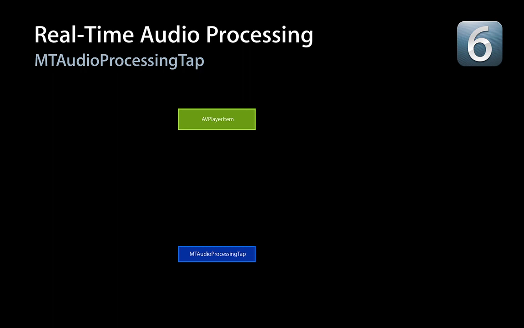Now, to associate the empty audio processing tap to our AV player item, we're going to use an object that you might be familiar with, and that's the AV audio mix. If you're unfamiliar with the AV audio mix, you can pop back to last year's session and refamiliarize yourself.